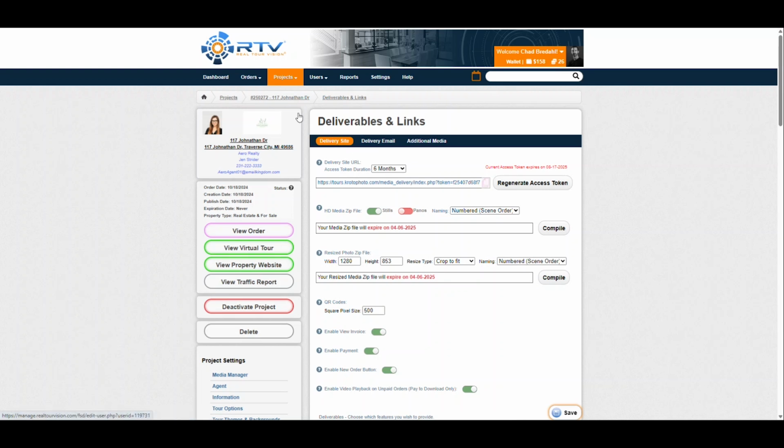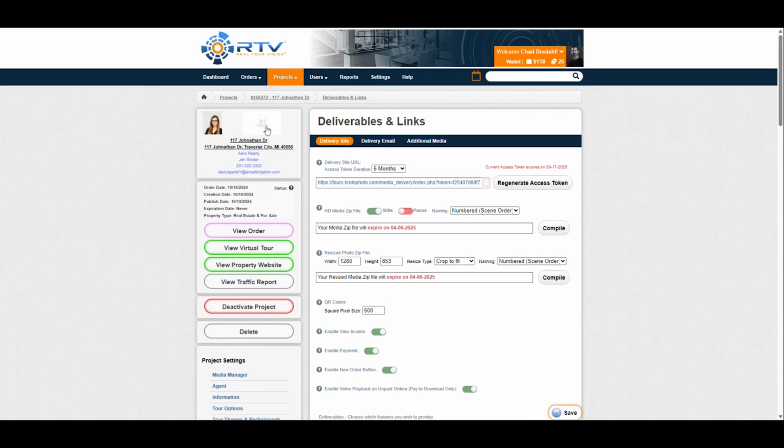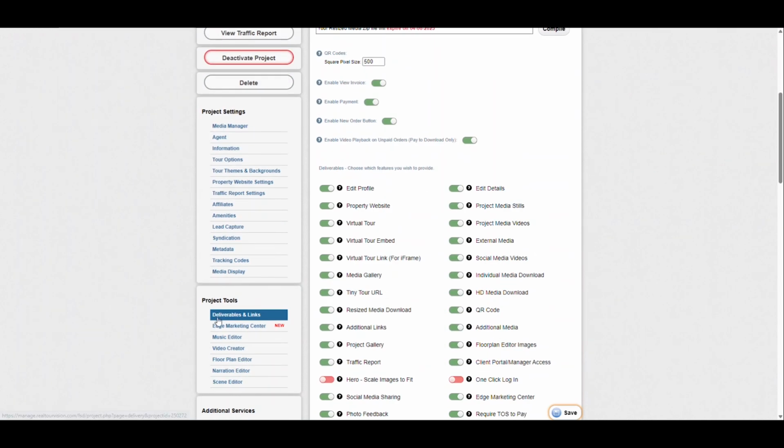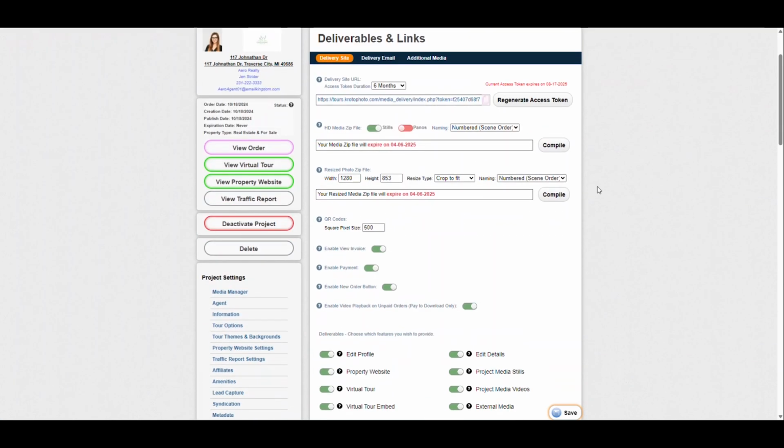Now, to get here, go to your projects, search for an existing project, and then once it's completed, yes, the project does have to be completed in order to get to the delivery site page here. You'll scroll down and you'll click on deliverables and links, and you'll be able to load the delivery site page and the settings you see here.